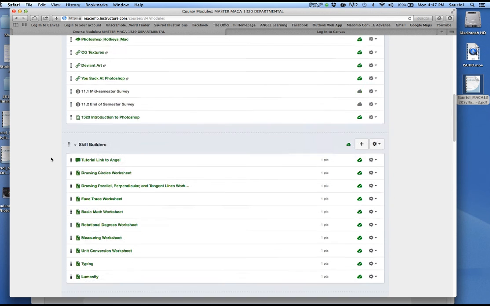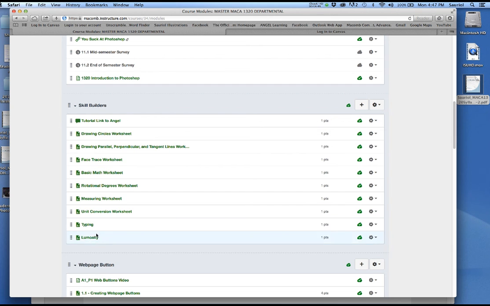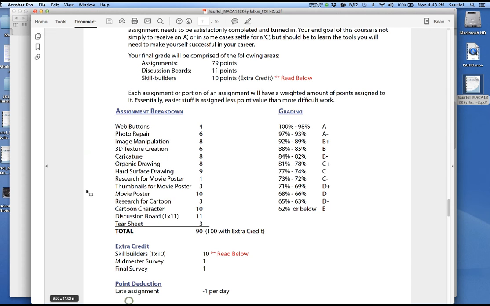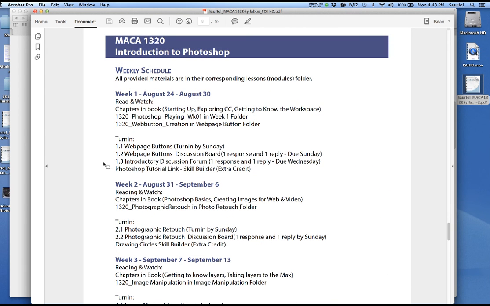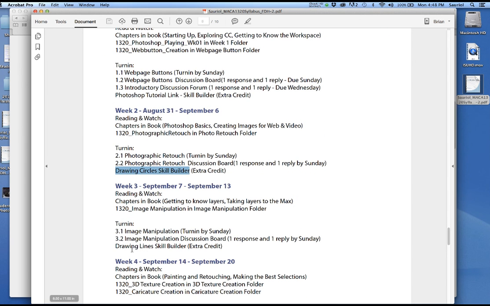And if you go up to the skill builders, here are all the extra credit skill builders. You can turn them in at any point, but I wish you would follow, if you were going to turn them in, the skill builders from week 1 here. It says Photoshop tutorial link skill builder for week 1. It says drawing circles skill builder for week 2, and it says drawing line skill builder for week 3, and so on and so on.